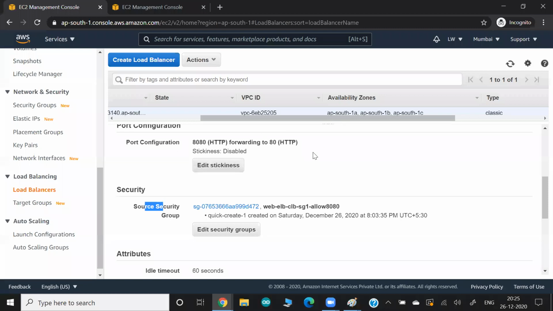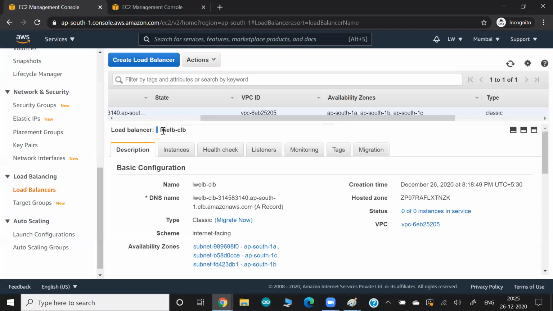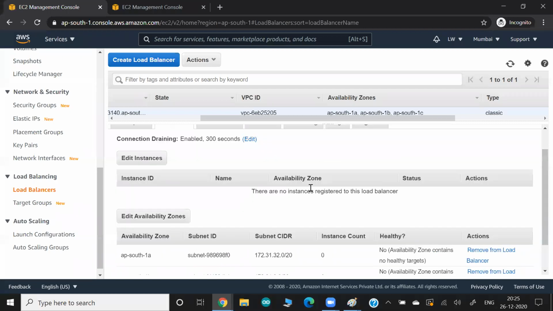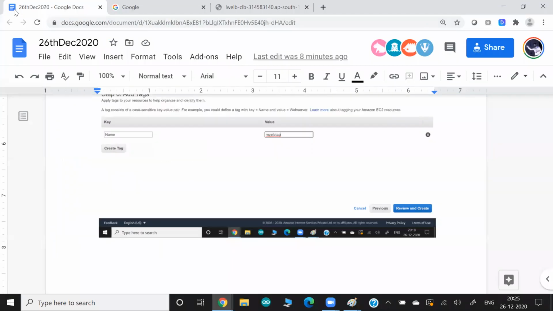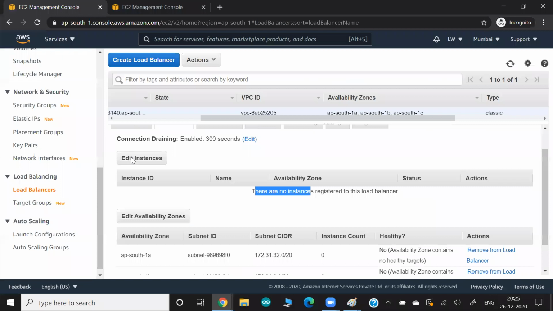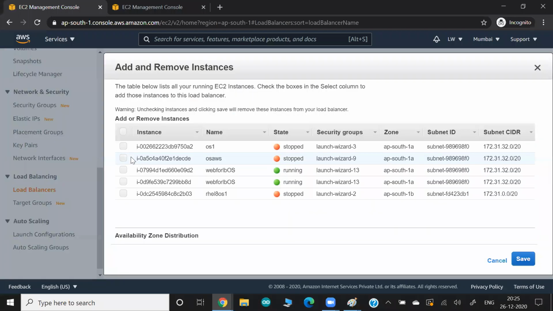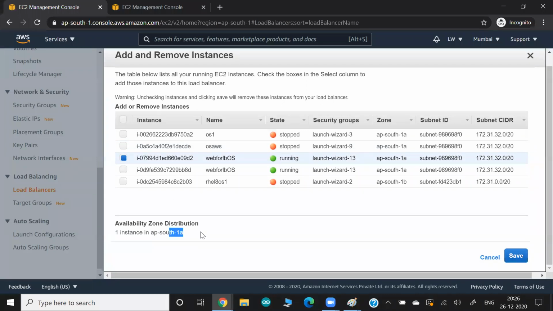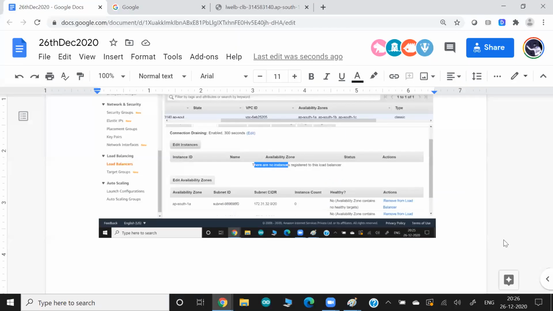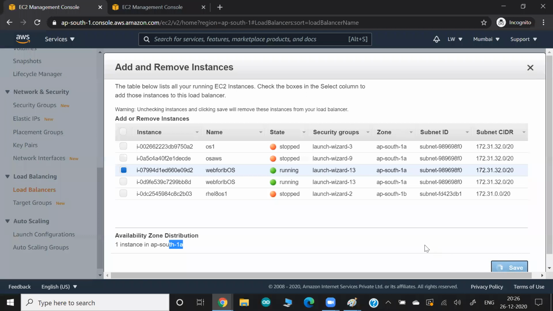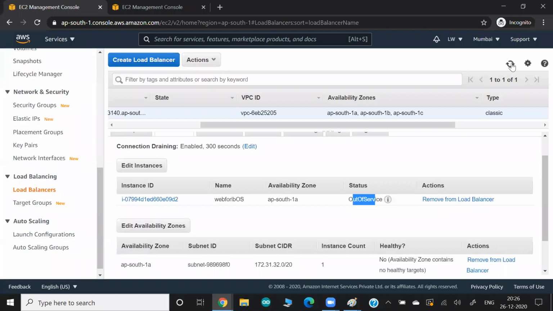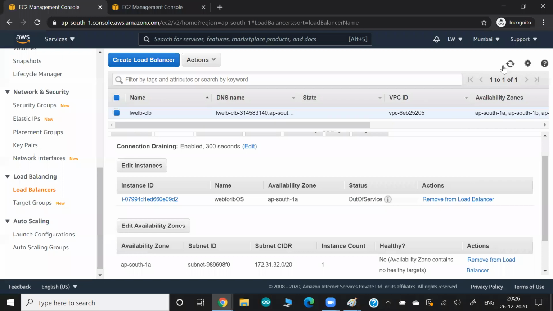How to connect a backend server? It's pretty simple. This is my load balancer running, and I'll go to instances. If you see here, I don't have any instances. So I click on the edit instances button. Just for a small demo, I am going to connect one of my backend servers running in 1A, only one. This means I'm registering only one instance as a backend. Now if you see, it is out of service, and if you refresh, it is still out of service.